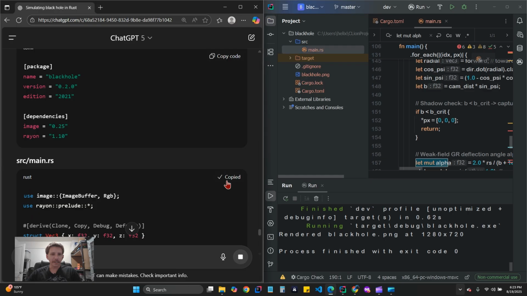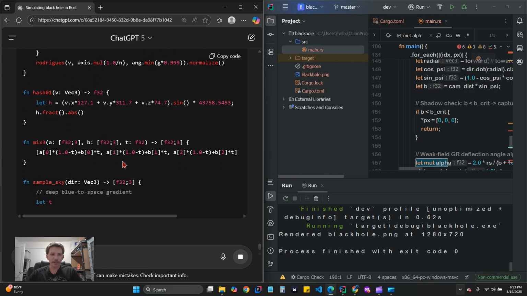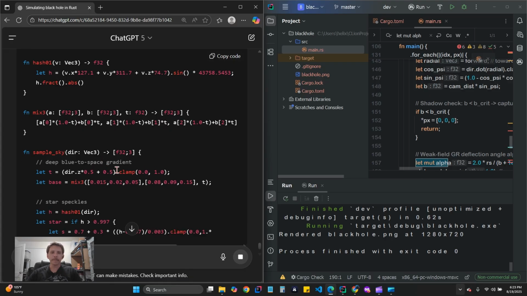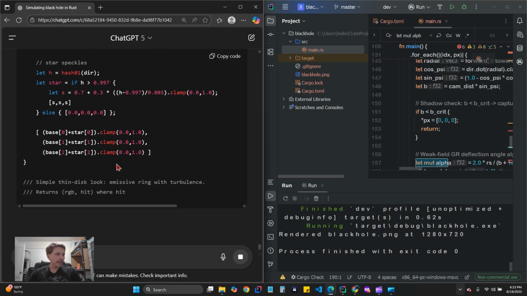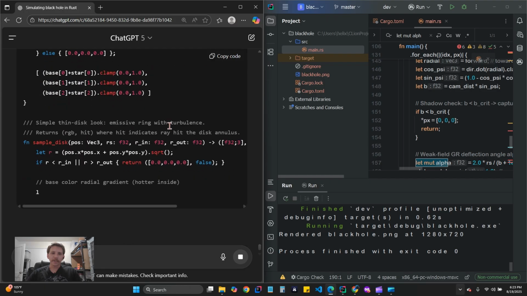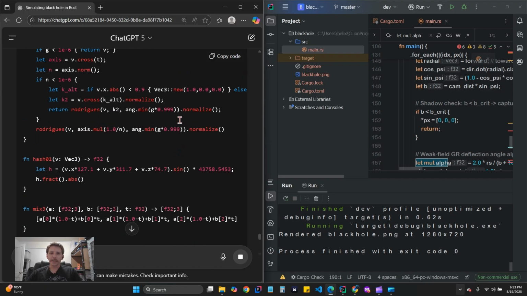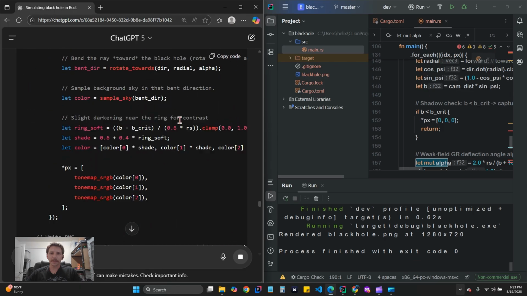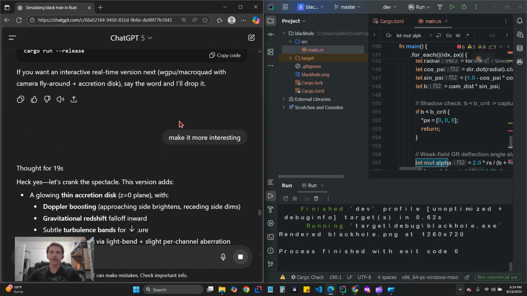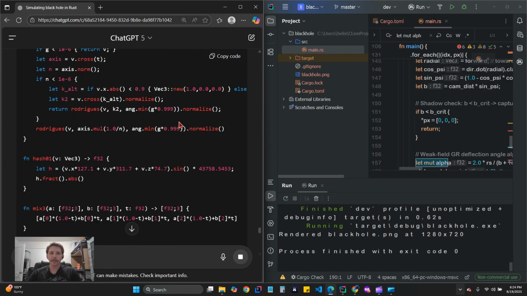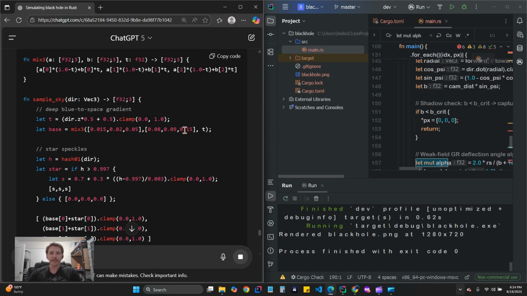Alright, copy code. It's not even done generating the code yet. Wow. Yeah, this is taking quite a while to generate the code. I mean, it took me like 10 minutes to get like 3 prompts in here. 3 or 4 prompts? I don't know.